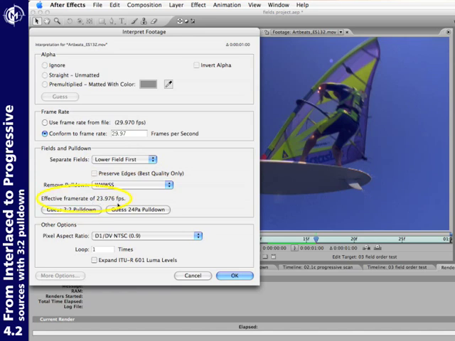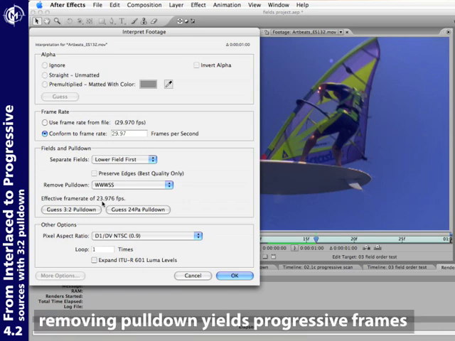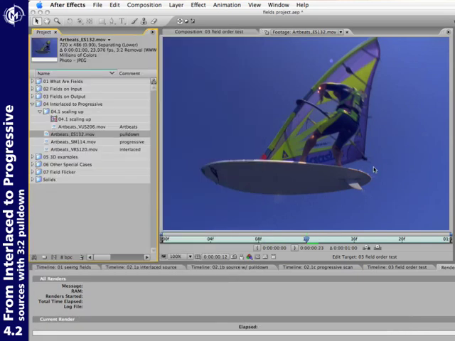Look at this line here, it's very important. Effective frame rate, 23.976 frames a second, very close to 24. This is the rate that the footage was originally shot at. And what After Effects is doing for us is returning us back to those original whole progressive frames that were shot on film or by a special video camera, so we won't see interlacing anymore. Just click OK.